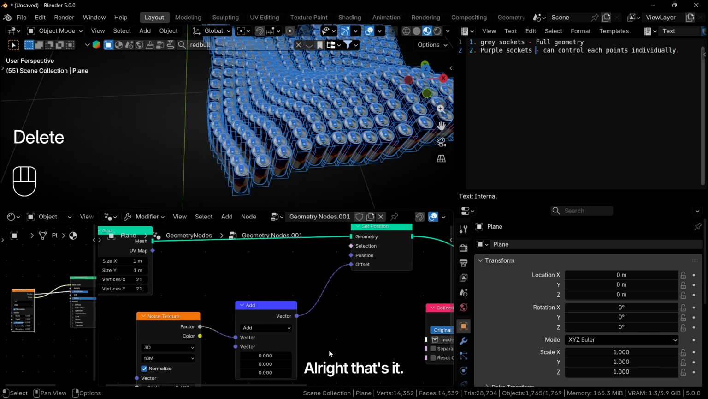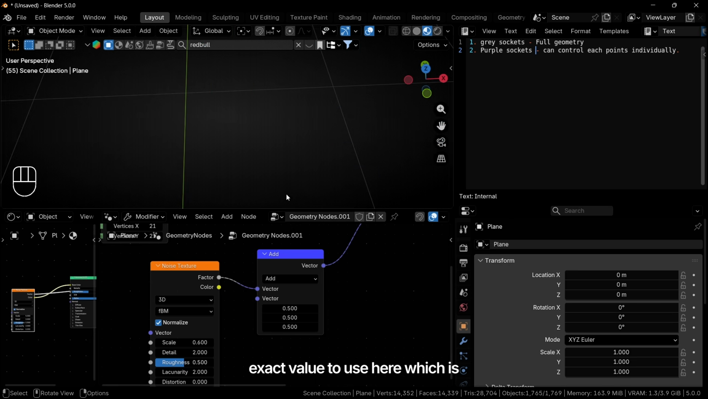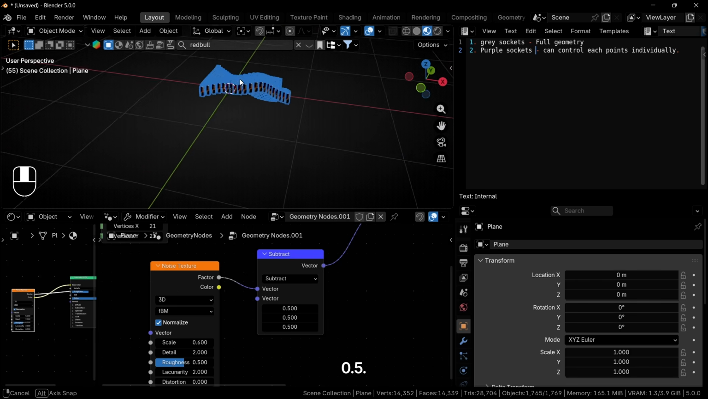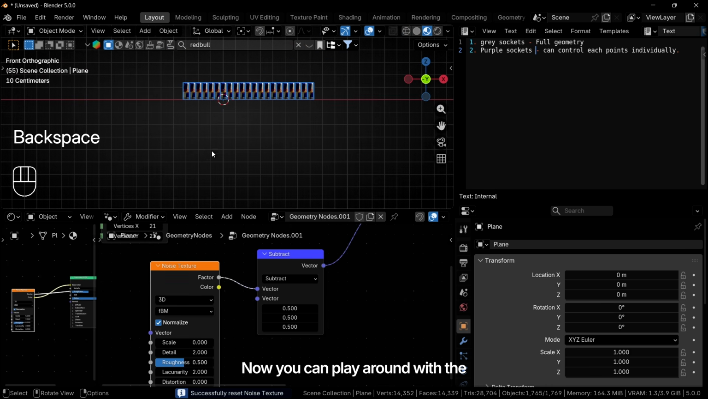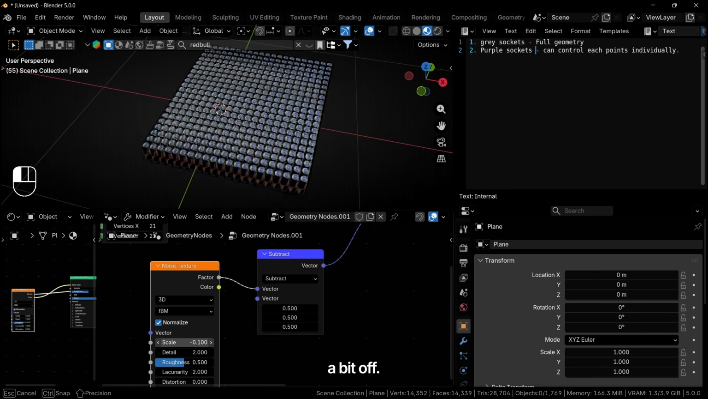Alright, that's it. Now let's change the vector math node from add to subtract, and luckily we already know the exact value to use here, which is 0.5. And yeah, we are done with the setup. Now you can play around with the noise texture, but something feels a bit off.